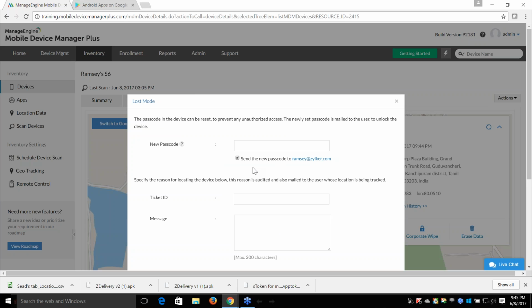Just in case the person having the device knows your passcode, he can still access the device using the passcode despite it being locked remotely. To nullify this, you can provide a new passcode. This new passcode is sent to the device user as well.